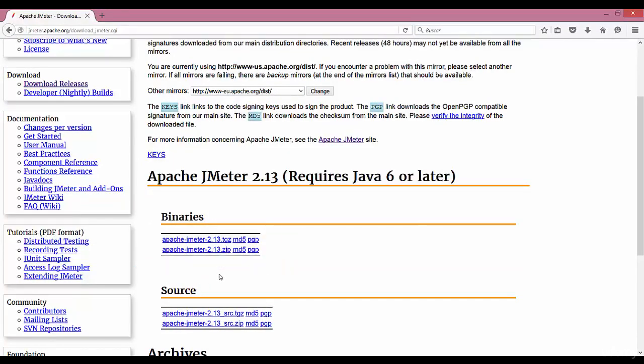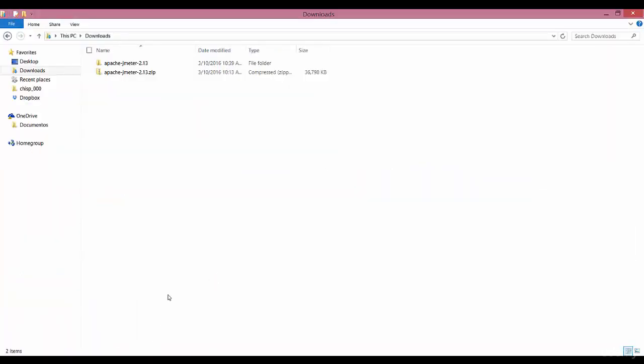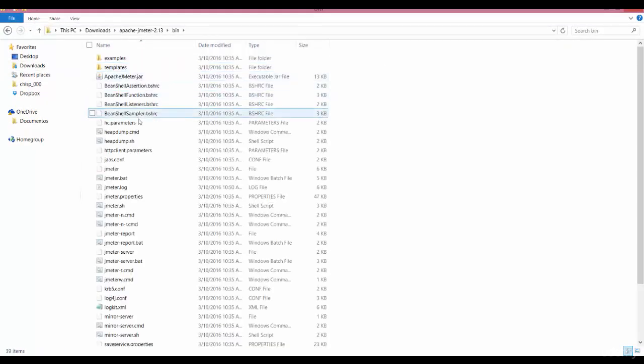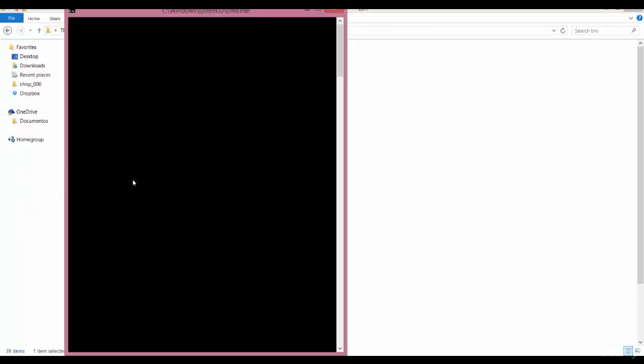So once we have it here, we're just going to extract it and it's going to create the JMeter folder. To run JMeter, we're going to have to go to this bin folder. And if we're running from Windows, we're going to be using this Windows batch file. If you're using Linux, you'll have to run this shell script. So let's double click on it and it will open JMeter.